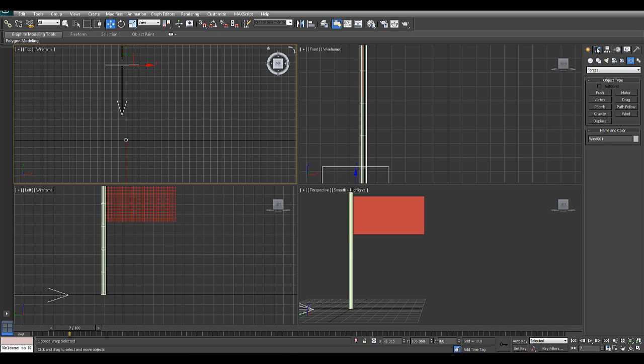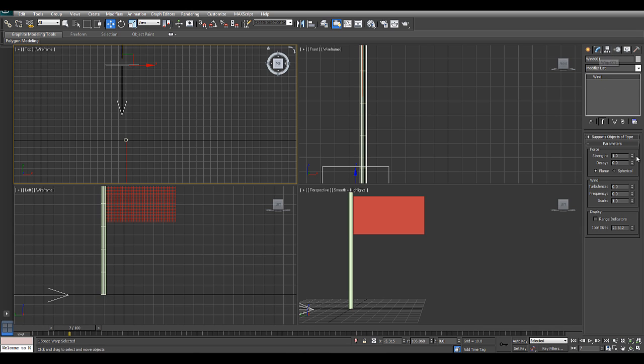All right, now that we have that, go into our modify list. I'm going to change it to however much you want. I'm going to turn mine to 3 for strength. That's how strong the wind's going to be. And I'm going to turn up my turbulence a little bit.